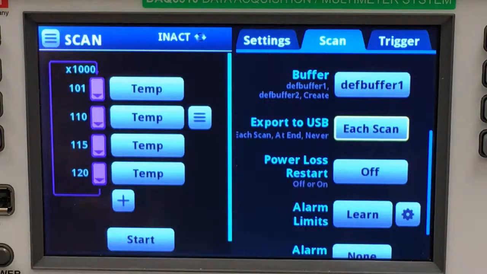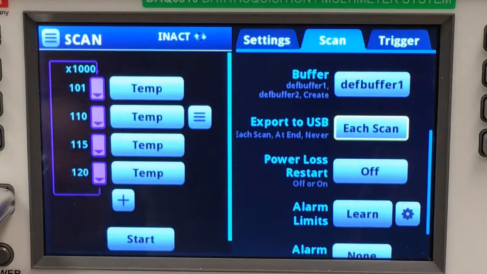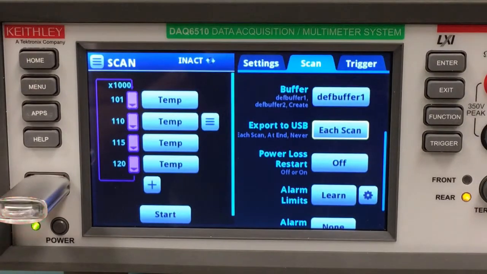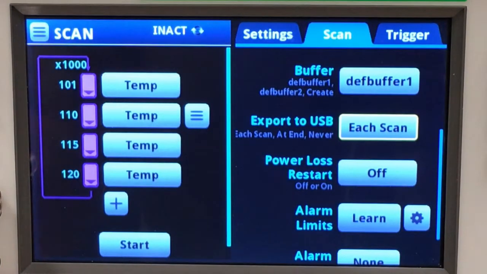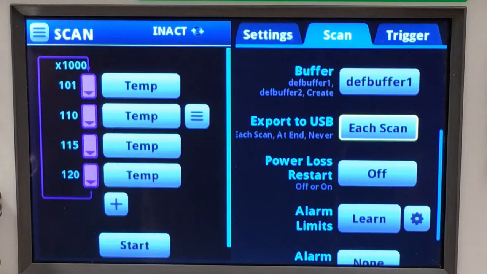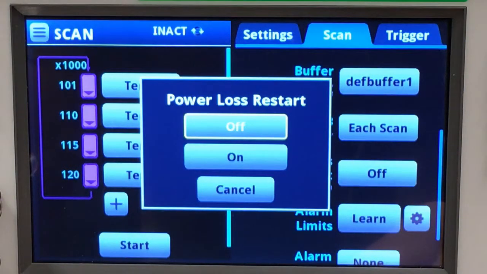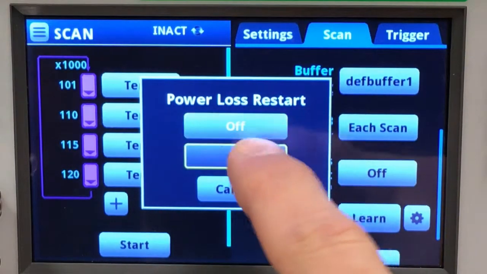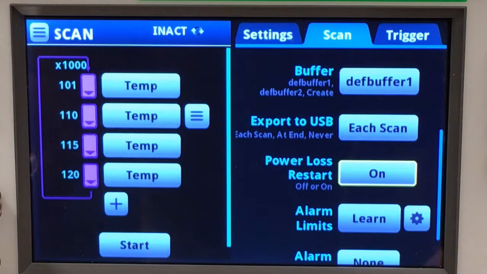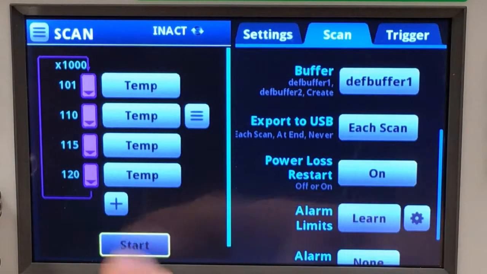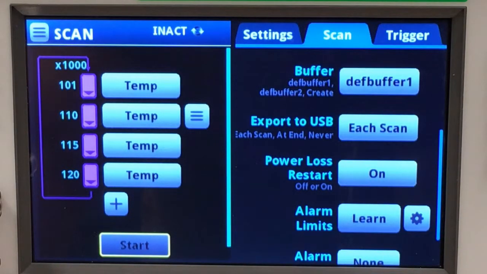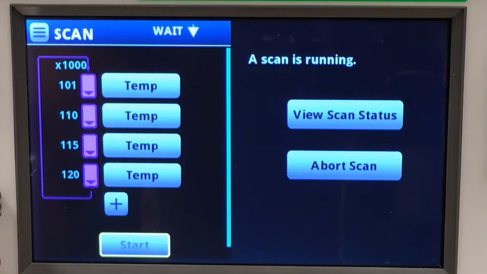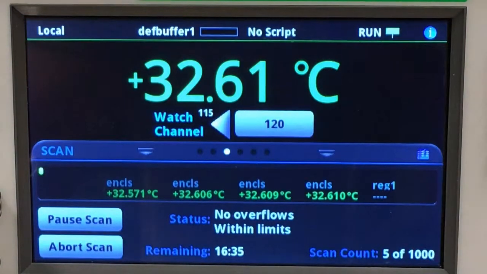I'll take my USB drive and place it into the front of the DAQ6510. And should the power go off in that 16 minutes sometime early in the scan, I want it to restart from the very beginning without my intervention. So I will turn power loss restart on. Let's go ahead and start this scan. And we will view the scan status.